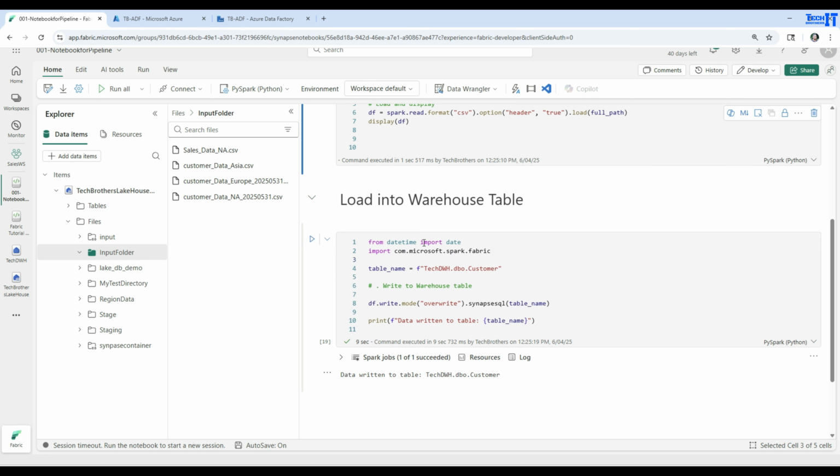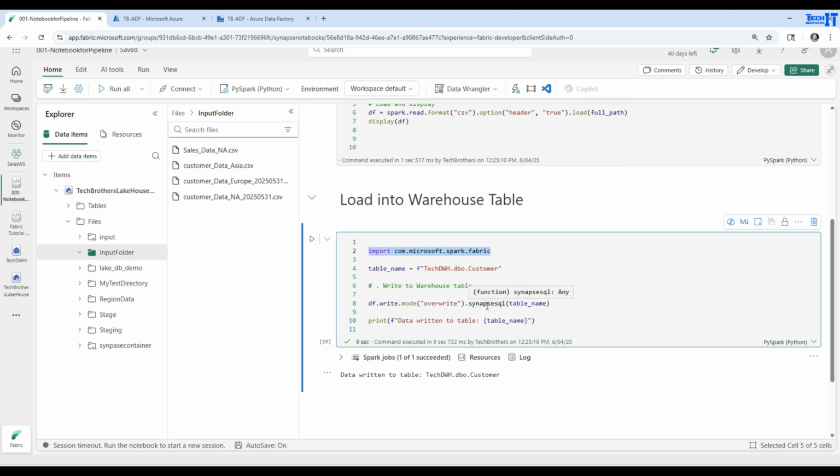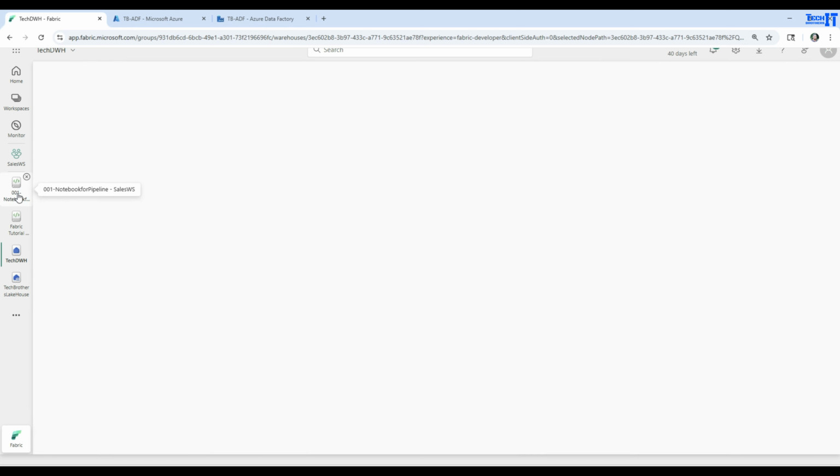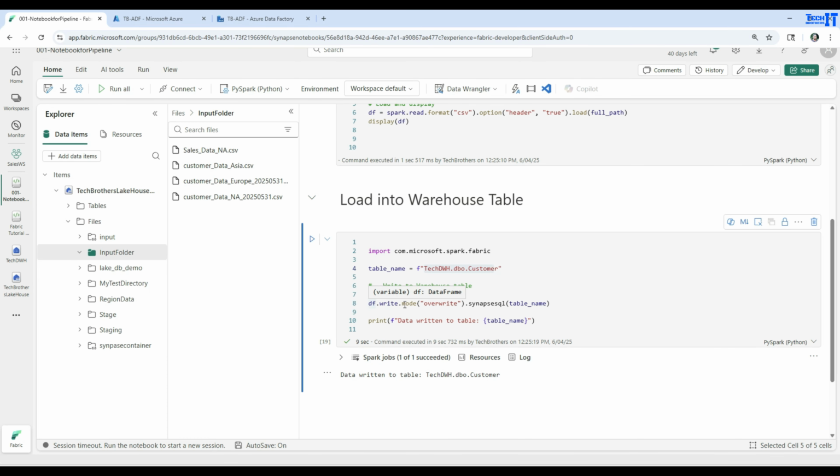So from datetime import, I didn't need this one, it was from another demo. Then import com.microsoft.spark.fabric, which is needed because I'm using the Synapse SQL connector from here. And here is my table name: tech data warehouse.dbo.customer. You can see right here, this is the same table I provided here. That's where I would like to write my data. And here I'm saying df.write.mode overwrite, then Synapse SQL and the table name. So every time this runs, it's going to overwrite this table. And then finally I'm just printing the table name.